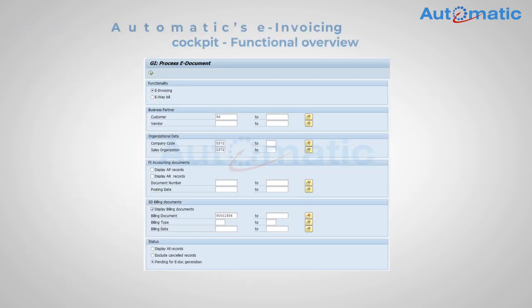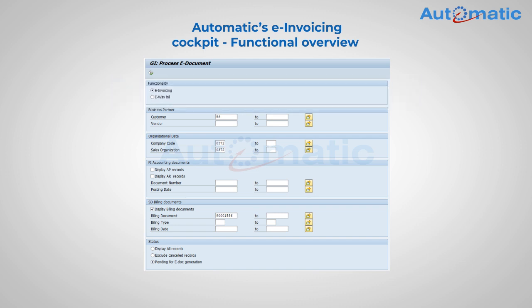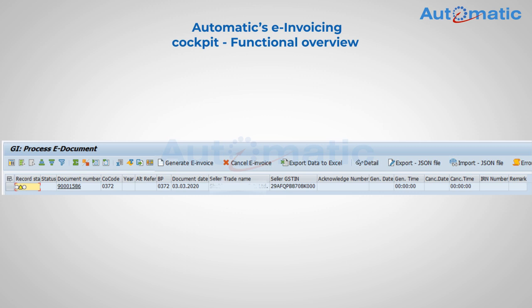Cockpit enables you to gather information related to the generation of an e-invoice or an e-way bill from a single UI. Data related to the billing accounting invoices can be selected for processing through the cockpit. A user-friendly UI enables you to view the data for the adequate billing documents. The relevant hyperlinks enable you to jump to the appropriate display transactions.